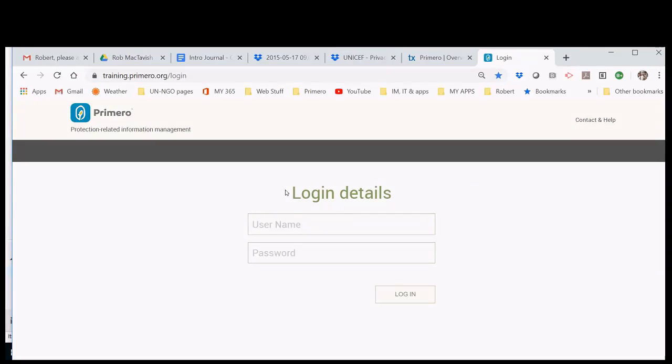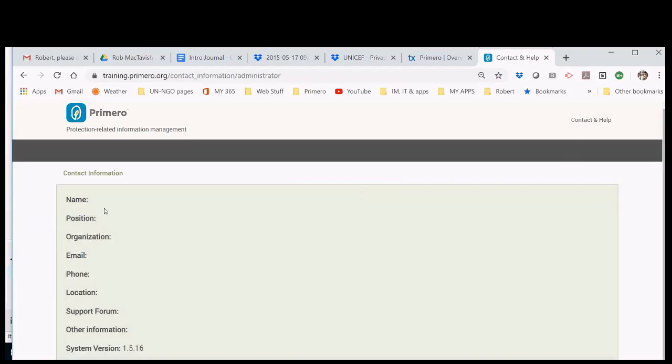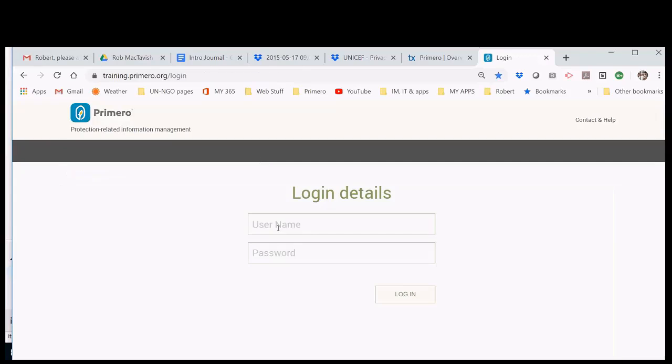So imagine login details, the word login. Anything that is part of the application interface that, let's say, isn't changing all the time, that native app language needs to be translated.